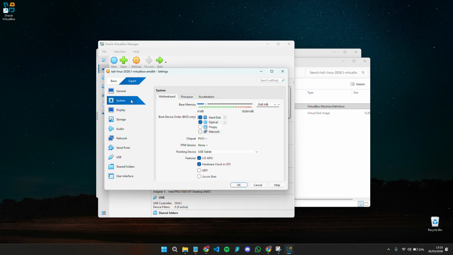From here, you can go to system and increase the base memory, which is your RAM. Now you can set to whatever you want, but I would recommend you set at most 40%. You shouldn't give more than 40% of your RAM to your virtual machine, else it is going to slow down your host computer. Now I have 16 gigs on this PC, so around 4.5 gigs should be fine.